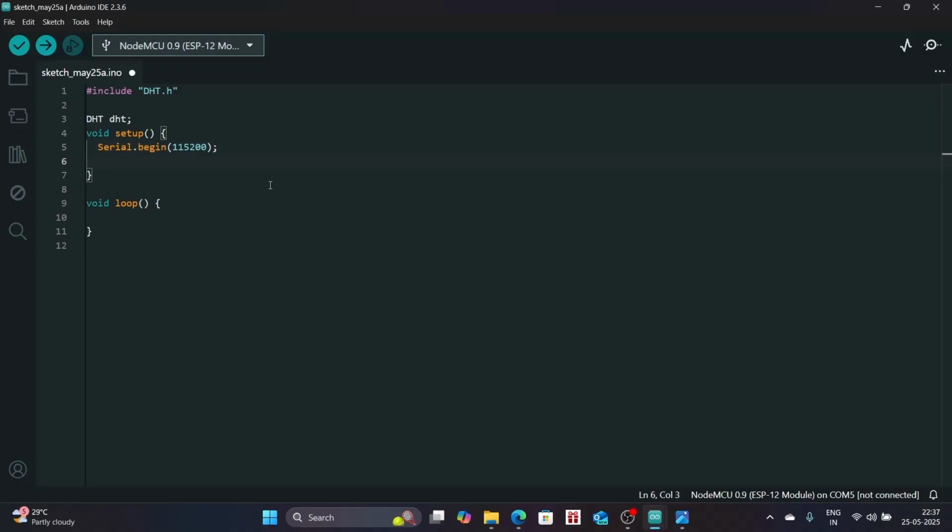After that, we're going to set up the pin, which is DHT.setup. Since we're using the D4 pin, we're gonna type D4. After that, we're done with the setup over here. There's nothing else to do. Now we're gonna add a small delay just to see how the values are coming, or else it will be very fast.